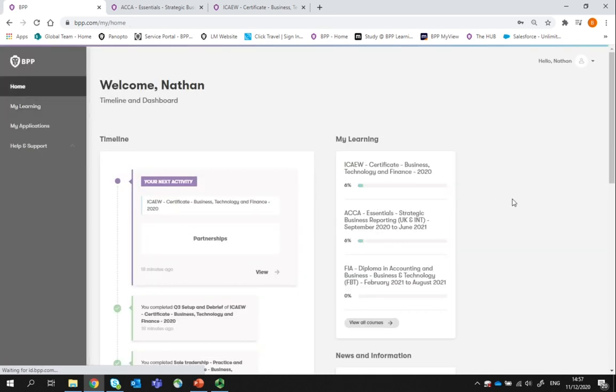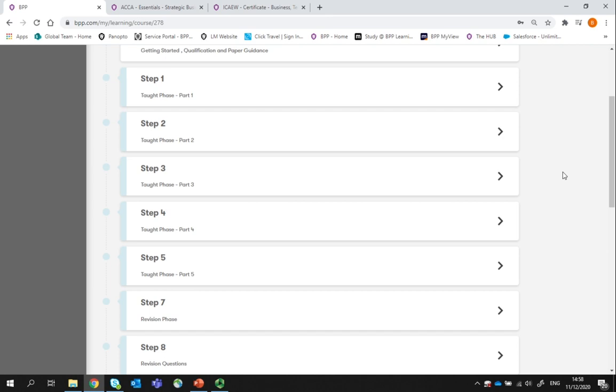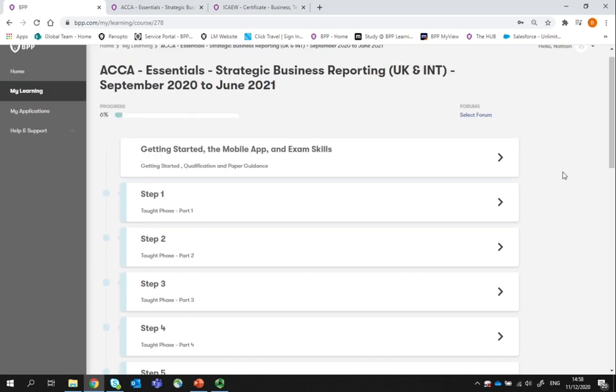Let's now have a look at what the actual structure of each course looks like. So irrespective of what paper or qualification you're studying, the basic structure of the Enhanced Classroom is the same. We're going to start off by having a look at the ACCA Strategic Business Reporting paper. In front of you is an outline of the program structure, as mentioned previously, broken down between 6 to 8 steps. So for the Strategic Business Reporting paper, it's broken down into 8 steps.